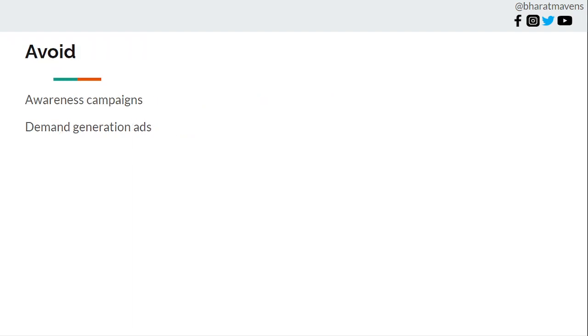What should you avoid? Avoid all those awareness campaigns and demand generation ads when you are just starting into Google Ads, because those are mostly money wasters, at least for the start. It would require a minimum of 2.5 months of just spending money without expecting anything in return before you see meaningful results. And in the start, you are not actually equipped with this kind of budgets.